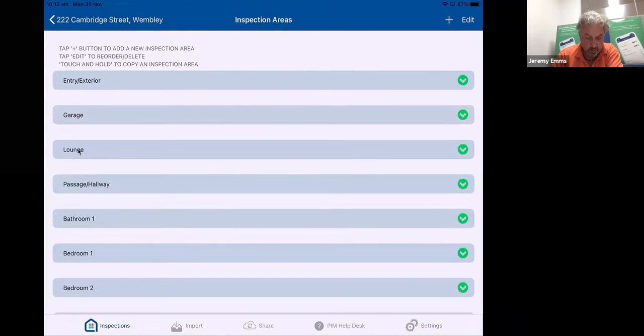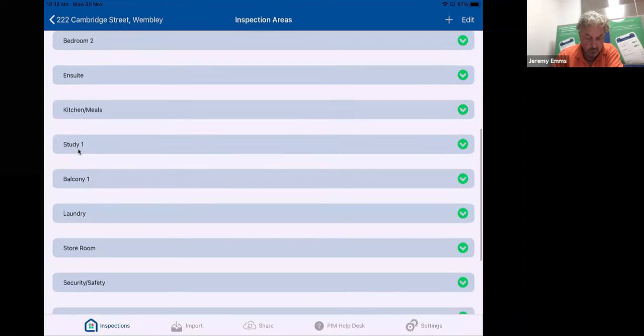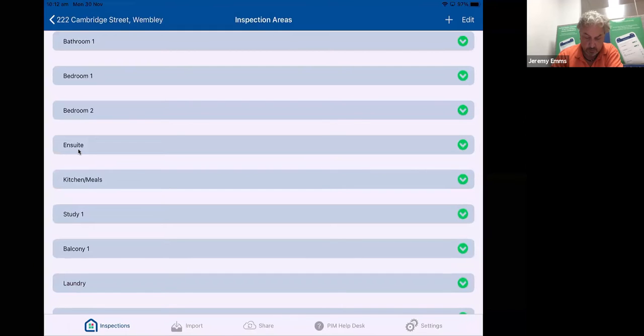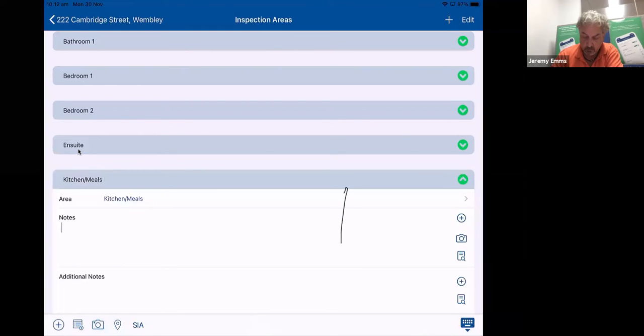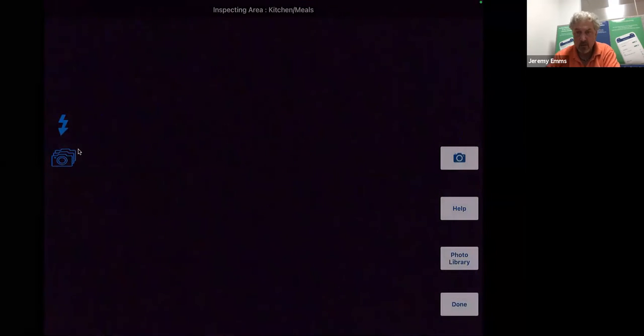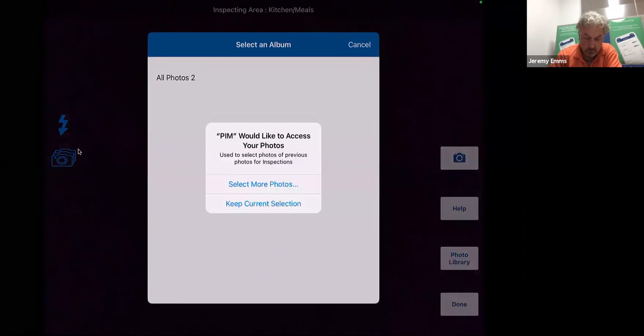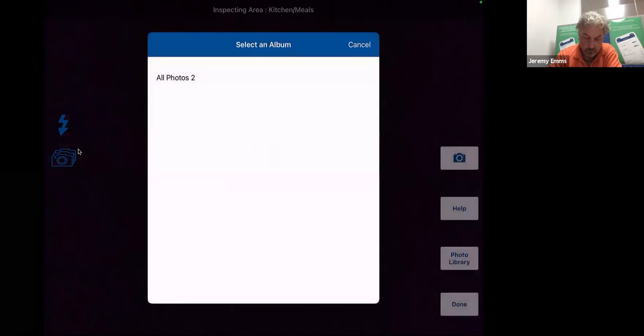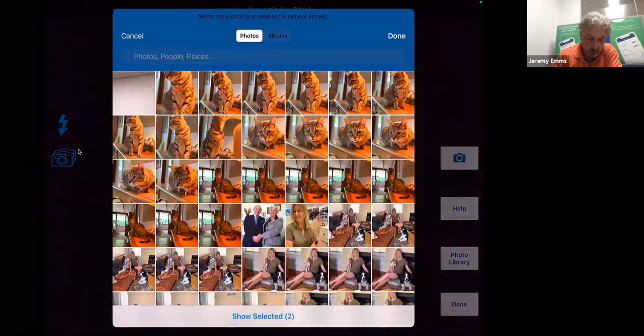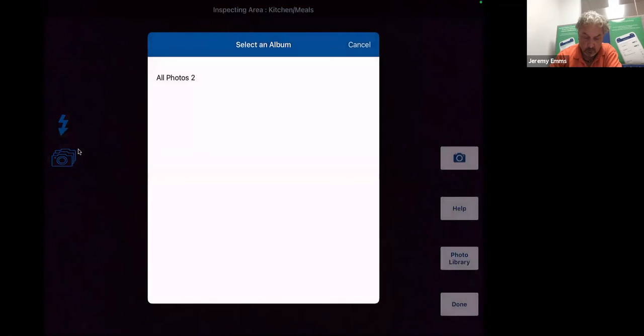And I'm going to go into my living room. Now I'm going to my kitchen meals area. Let's go into here. And I'm going to go into my camera. I'm going to choose my picture from the photo library. So, photos. There's the picture I've just taken. So I'm just tapping that. Done.